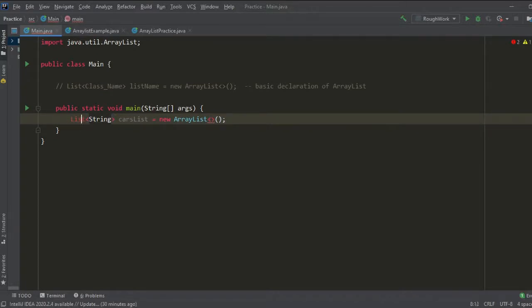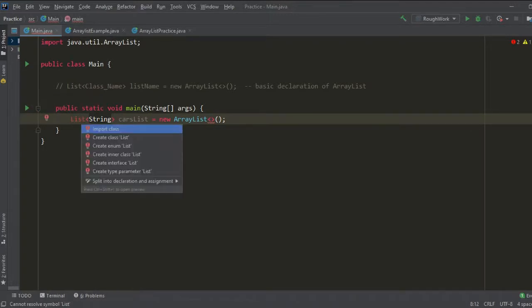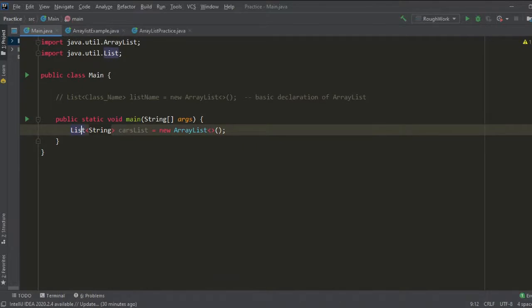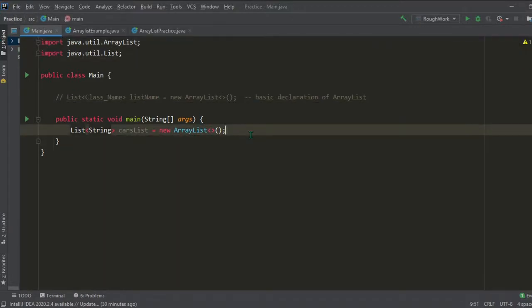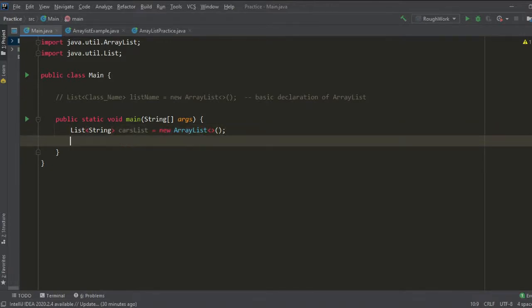So here we have to import the ArrayList and the list interface. Here we have imported the list, as we can see on the top of it. And I strongly suggest using the IntelliJ IDE. It is far better than Eclipse, I think, and it is most widely used in the industry.